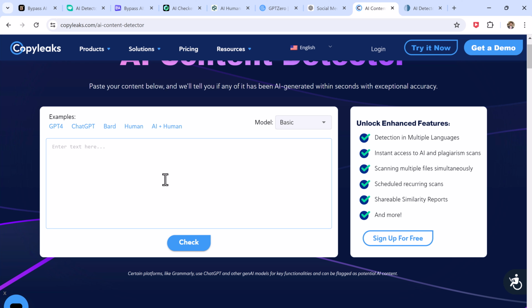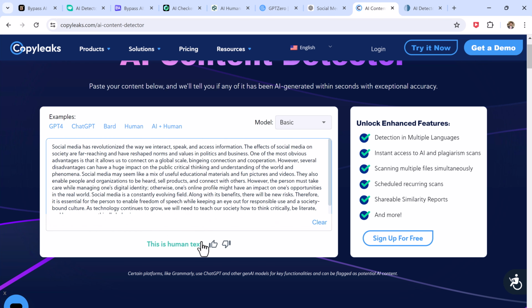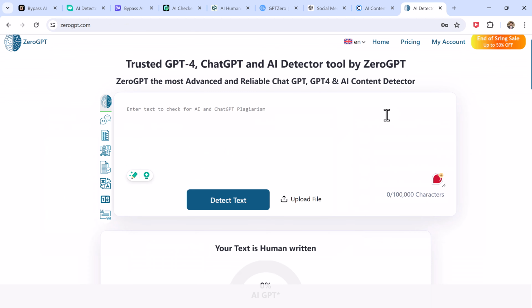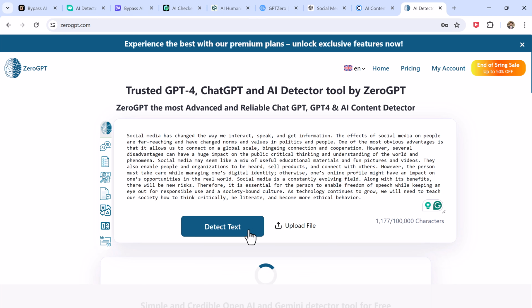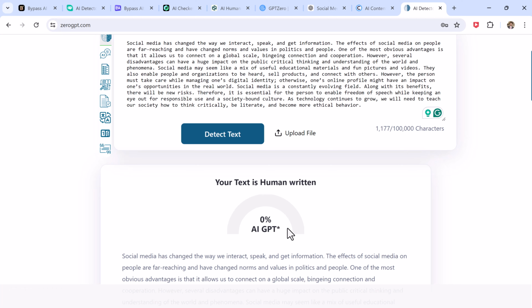Now go to AI detector, Copyleaks and check it. As you can see, this is human text. And now we go to ZeroGPT, here paste our text and click on detect text. So as you can see, your text is human written.